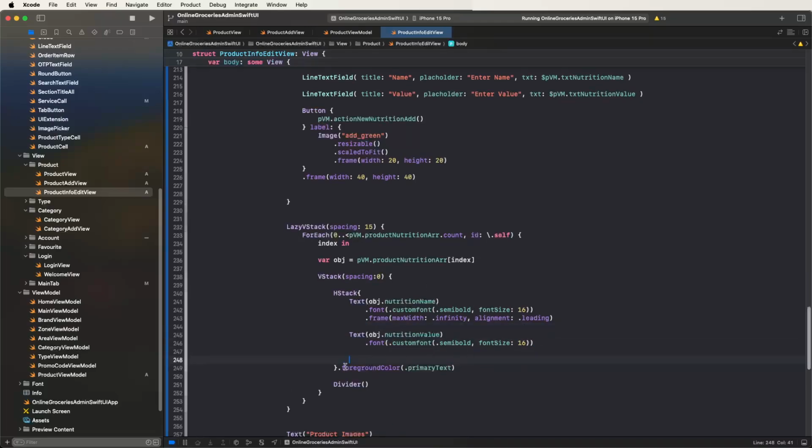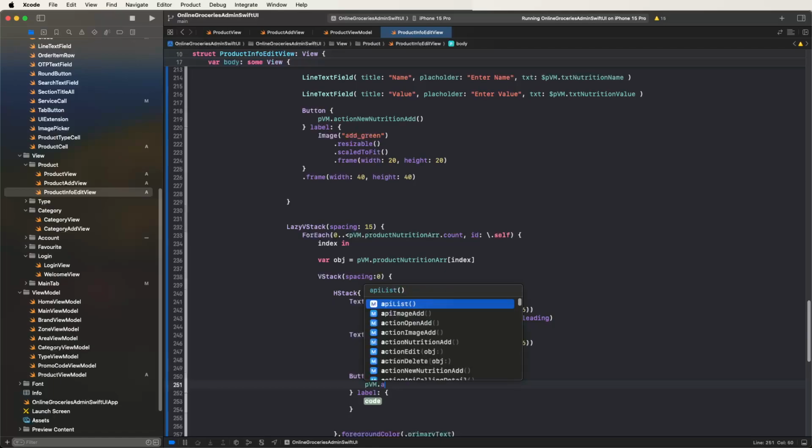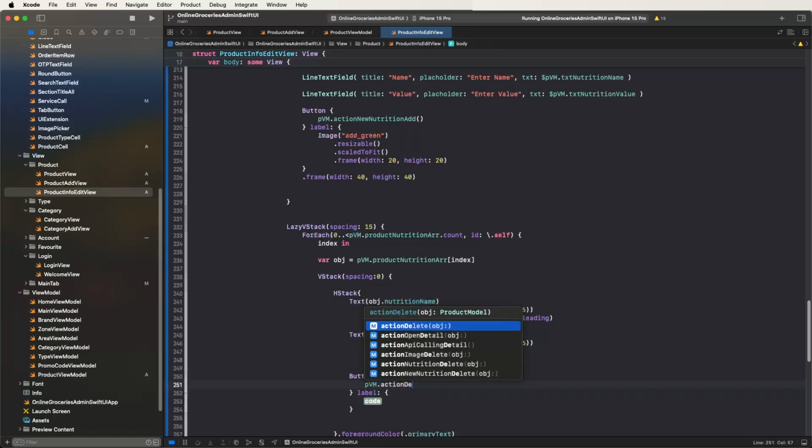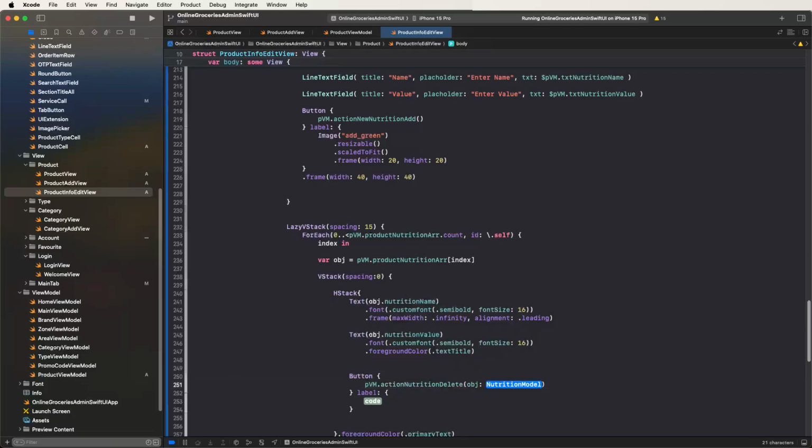If possible, the foreground colors, change this to the text colors, text titles is good. Now we need to create the buttons for the delete action, write down the button, call this the action delete nutrition deletes, call this function, and give this the objects like this.